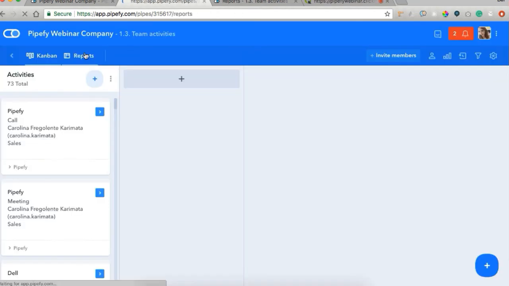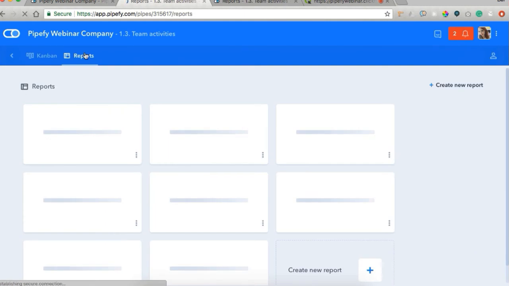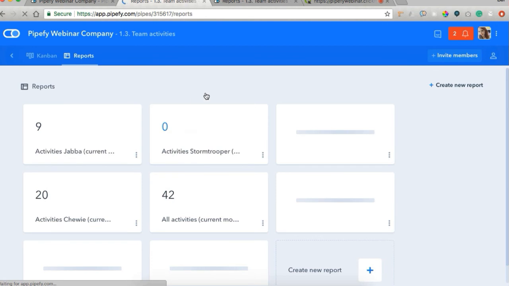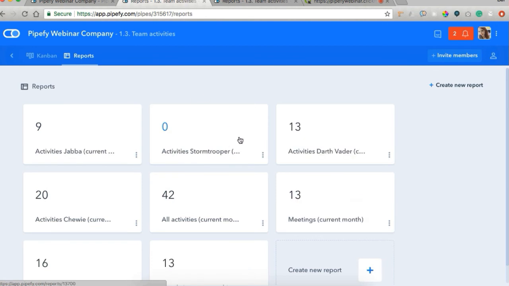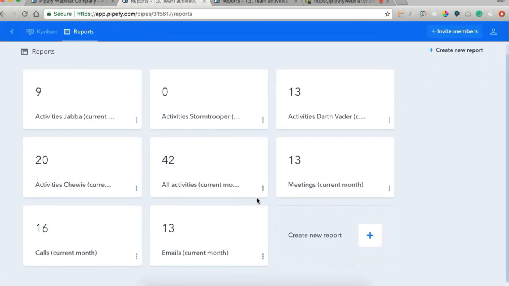And here in this pipe, we have several reports to help us keep track of all the activities our team are currently in charge of. So here you can see that we have all activities during the current month, then separated by meetings, calls, and emails. So we're only going to see the meetings. And we also have the activities divided by sales rep. You can see that Stormtrooper hasn't been performing really well during this month's activities.